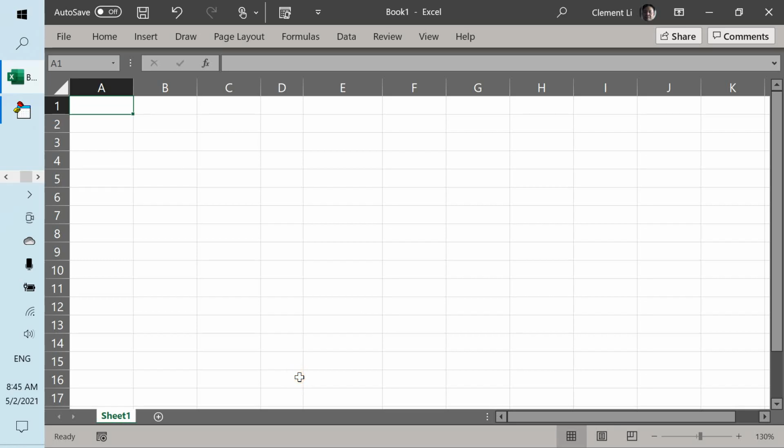Good morning. Today I'm going to explain the difference between range and table. Range is the traditional way of creating a range of data in Excel, and table is the new way.